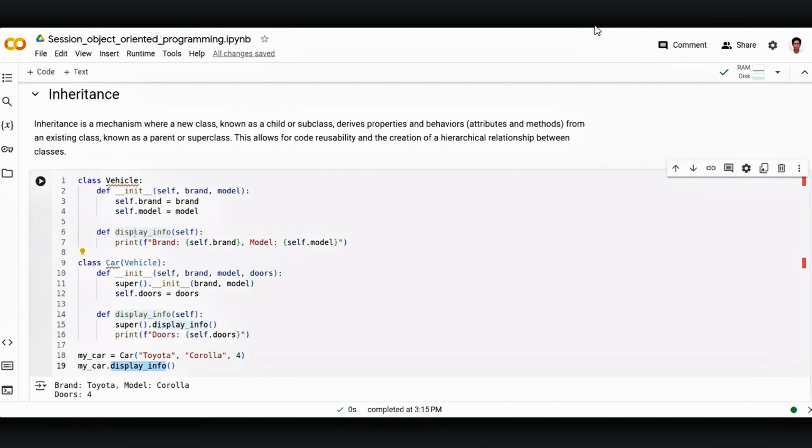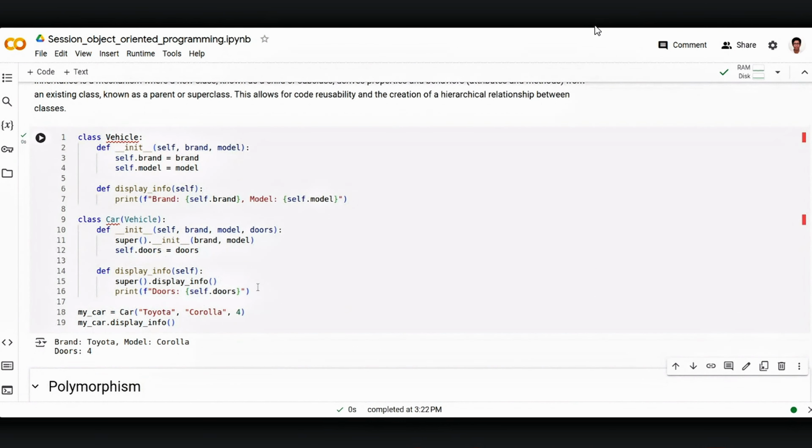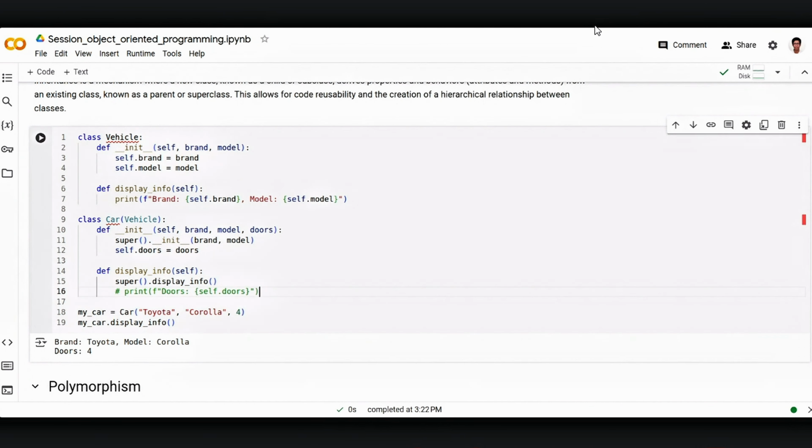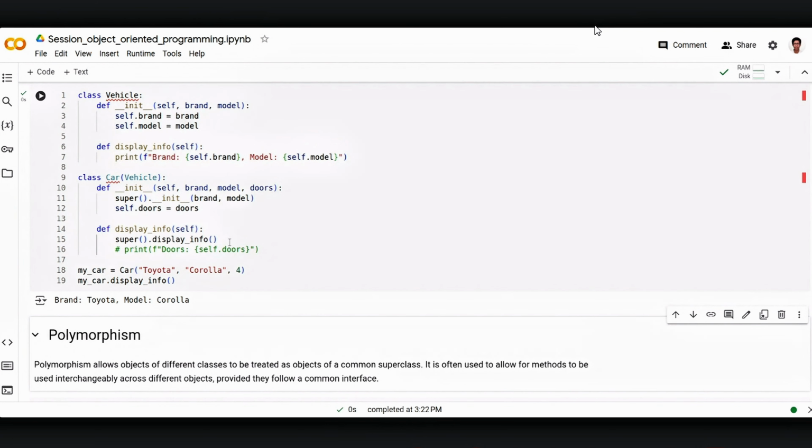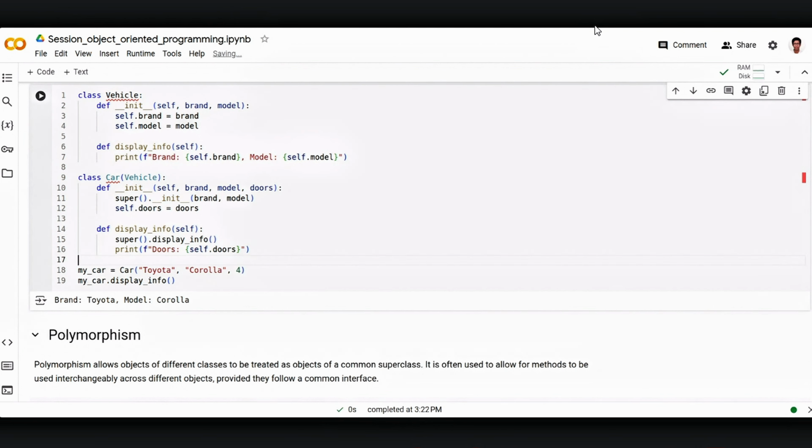So when I call display info, it shows me only the number of doors, right? But let's say I were to modify this and comment this out, only the brand would get executed. Because why? I have just commented out this part. So when I do not reference the super part, only the number of doors will be printed. So what this allows for essentially is a design pattern wherein there's a hierarchy relationship, and that allows for a better understanding of our code essentially.